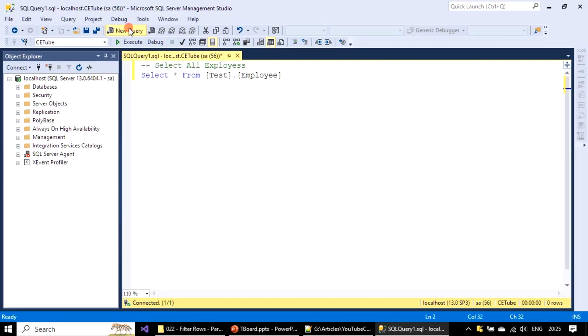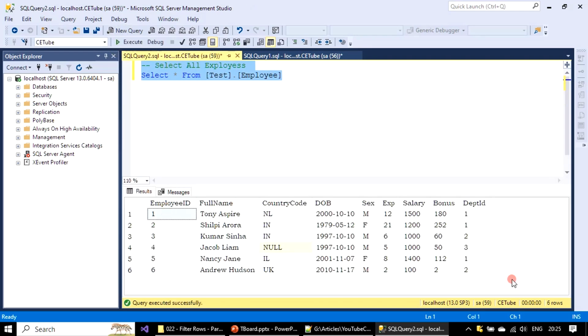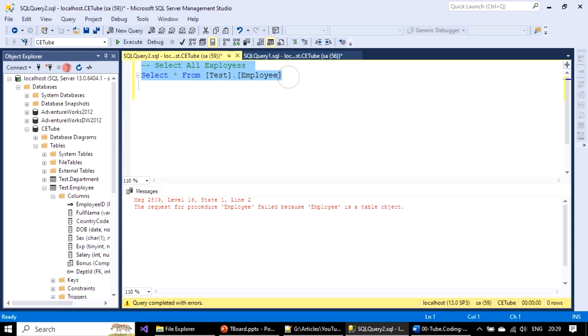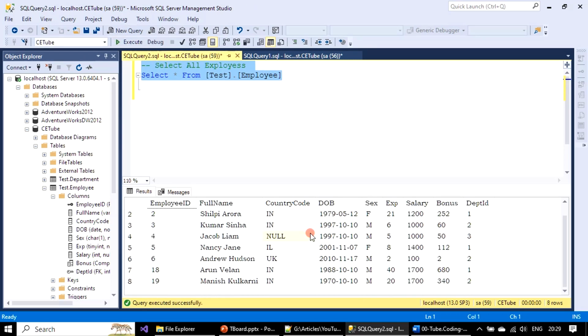We will have a separate query window. This is just to compare the results. First we will select all the columns and all the records from the employee table. Here you can see there are 6 records at this moment. Alright, first we will select all the columns and all the records from the employee table. Here if you see, we have 8 records in total.